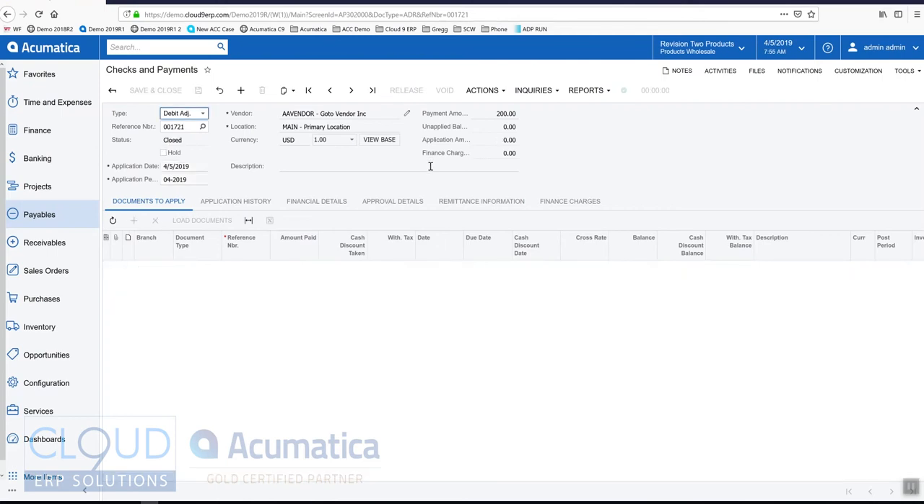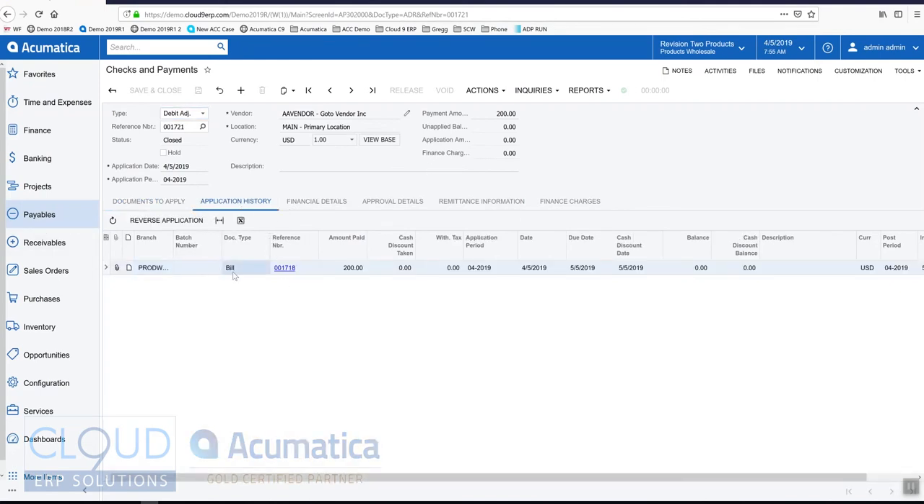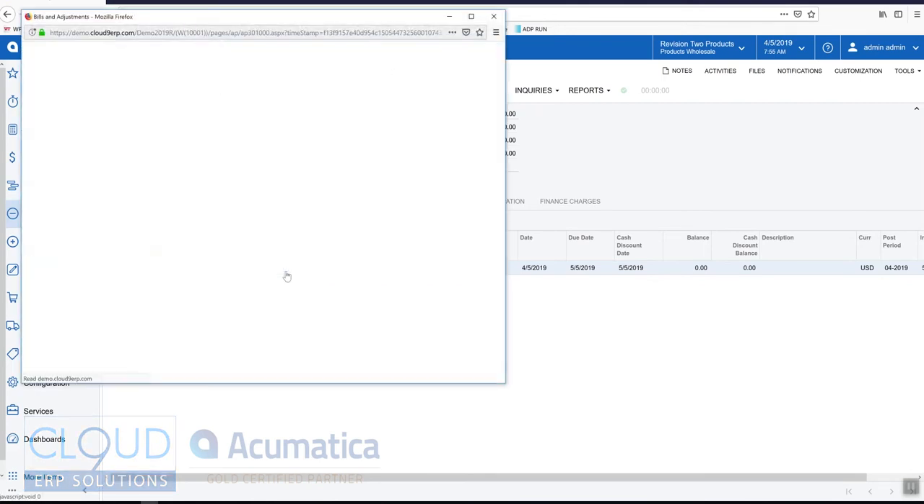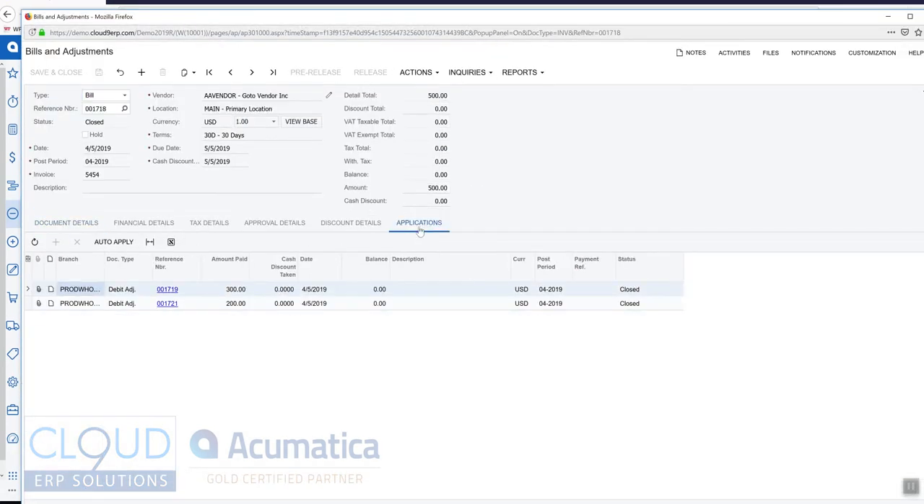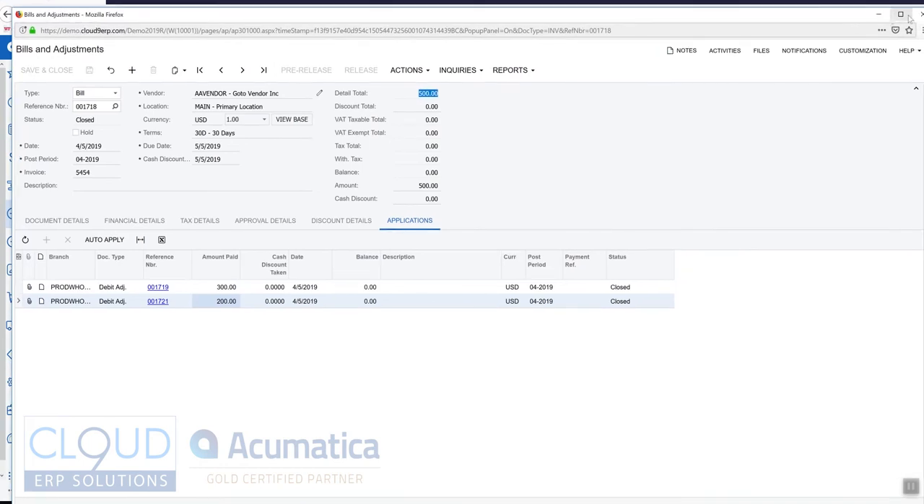So now after we're done, a couple of things. First off, if we go to application history, we can see the bill that this debit adjustment was applied to. We open up the bill, we can see the debit adjustment that was applied to this as well. In this case, it looks like there's two debit adjustments that cleared out the balance for this invoice.